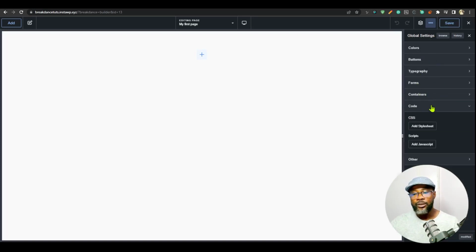Here you have the global settings. This is where you set up how your website is going to appear. You have the colors, the buttons, everything about your website, the typography, forms, the containers, the codes where you can add your style sheet and others, transition duration. This is where you set up everything.